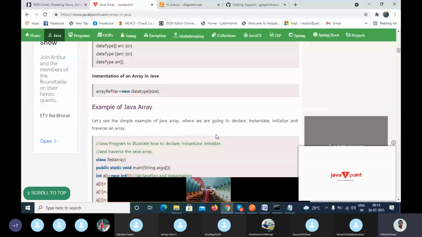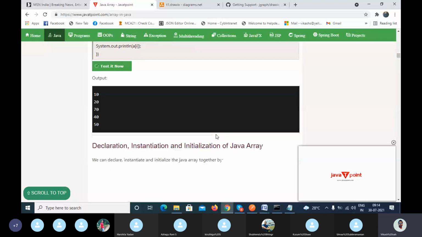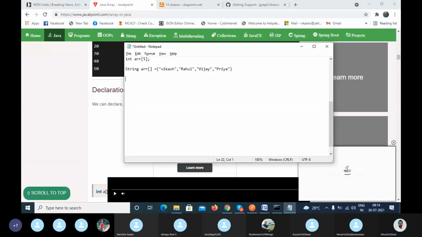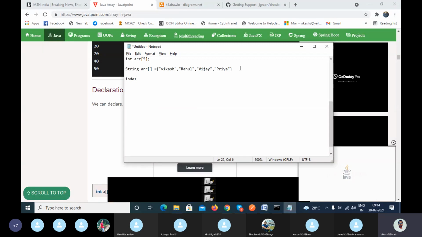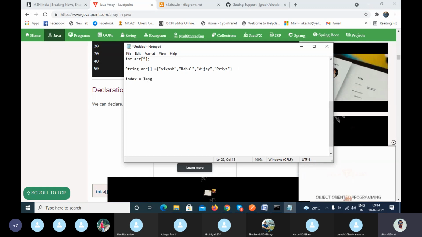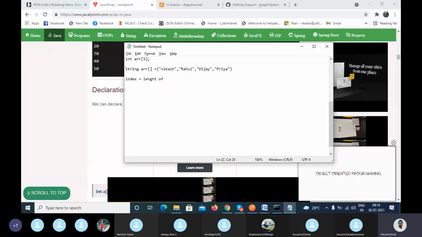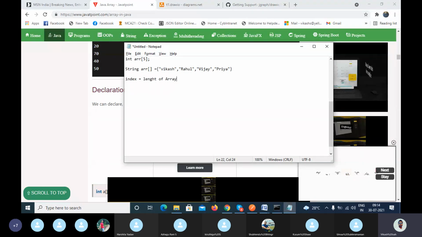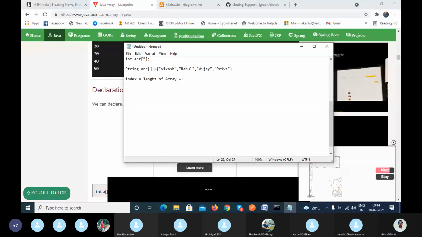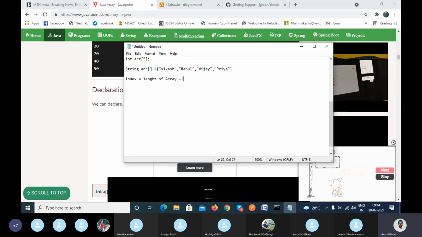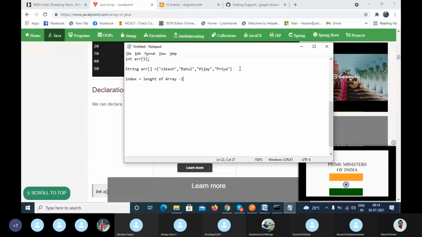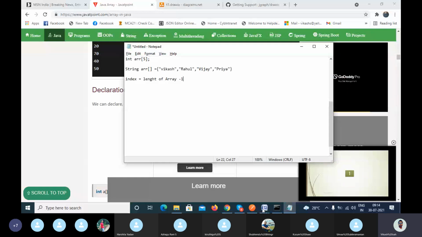So guys, can you tell me the formula of the index based on that? What is the formula of index then? Can I say length of array minus 1? Yes. Can I say like that? Yes. Okay. So this is the array.